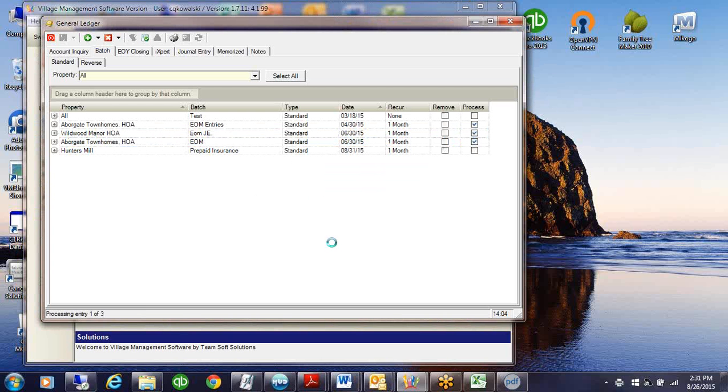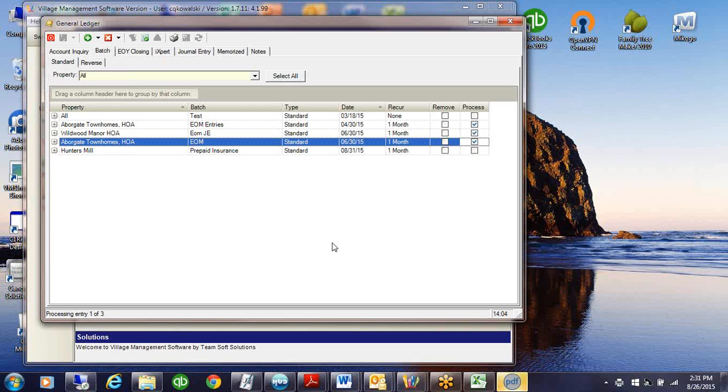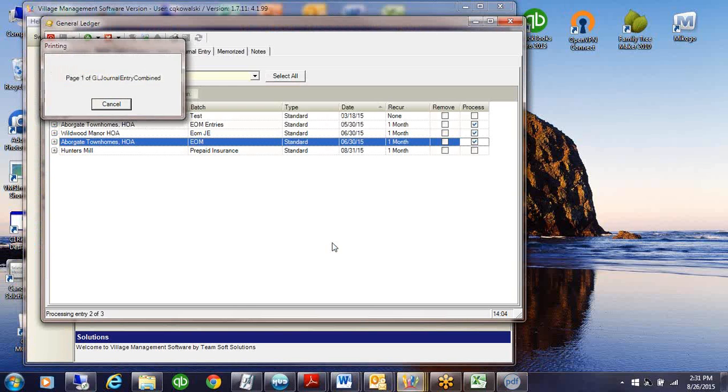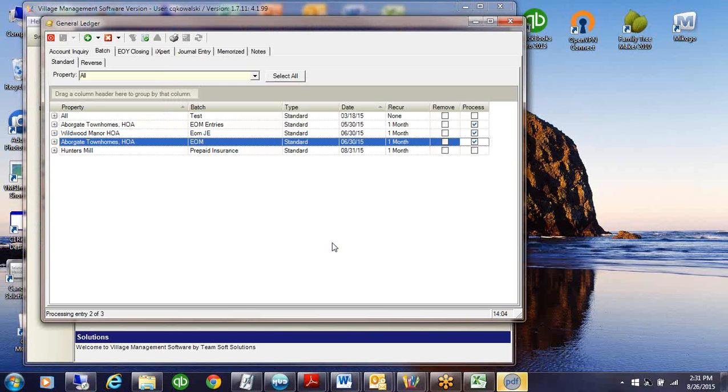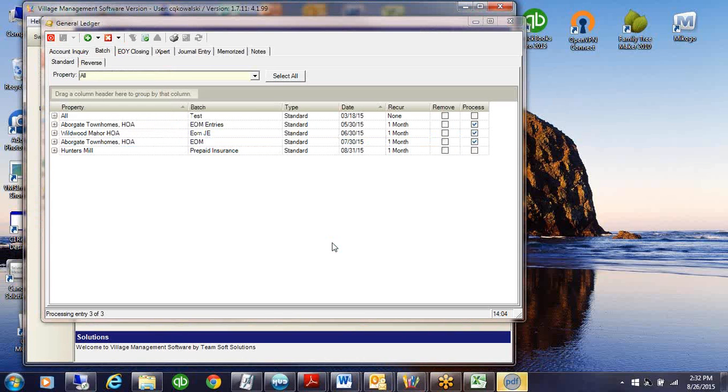Now, if you have an entry there and it changed, like your reserve transfer was updated, just go into the Memorized tab and update the amounts there. You cannot change the amount that you want to be posted from this screen. You only see what entry you're going to post. Does that make sense?